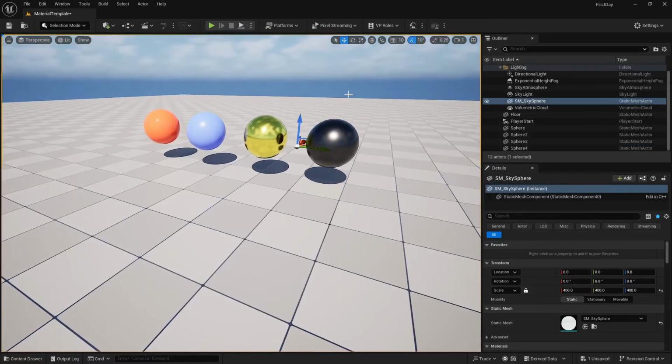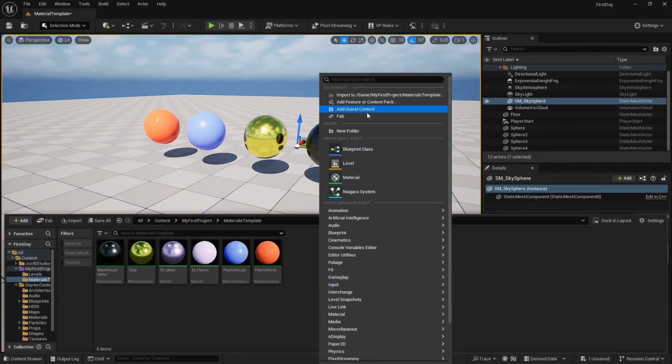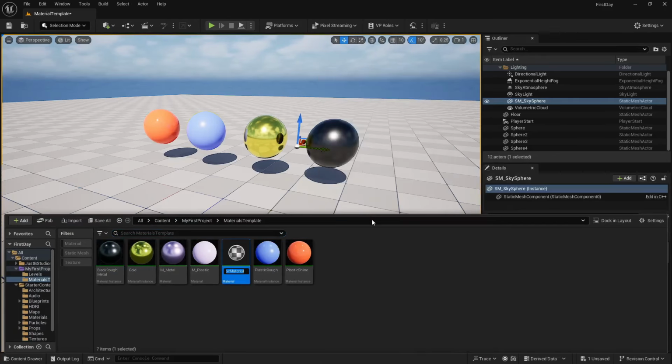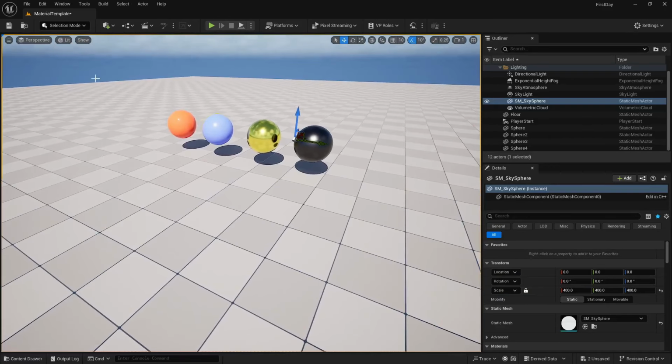Now we need to create our texture materials. Okay, so let's just do that. So what I'm going to do, I'm going to right click, create a new material, and I'm going to name it m_texture material. Okay, and let's just create a floor here so we can see.